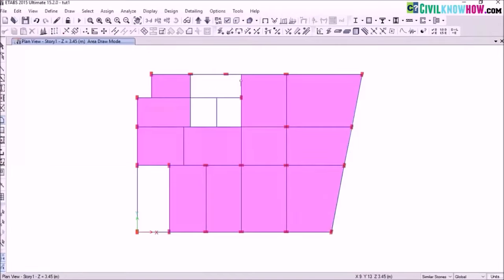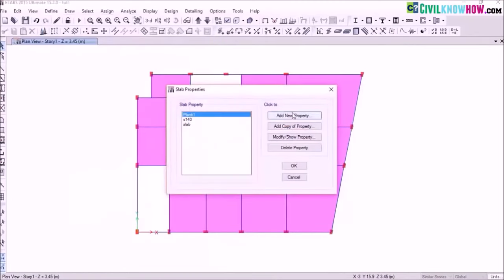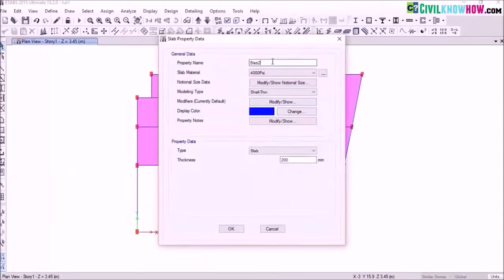So next I need to assign the staircase. So here this portion and this portion I'm having a staircase. This is my main staircase and this is my fire stair. So for assigning the staircase, let's go to define again. In section properties, select the slab section, add a new property and let the property name be stair 200. So let it be M25 grade concrete.